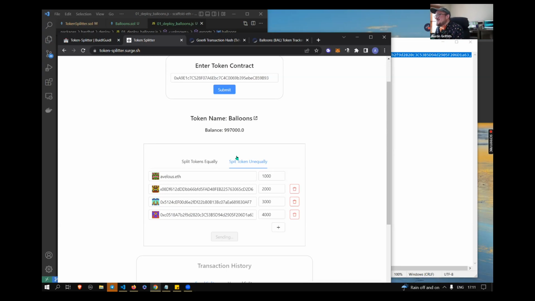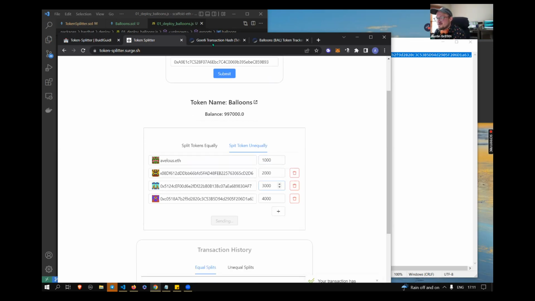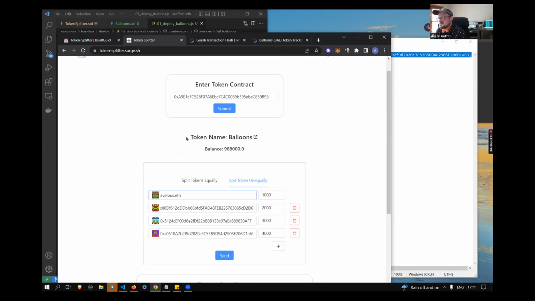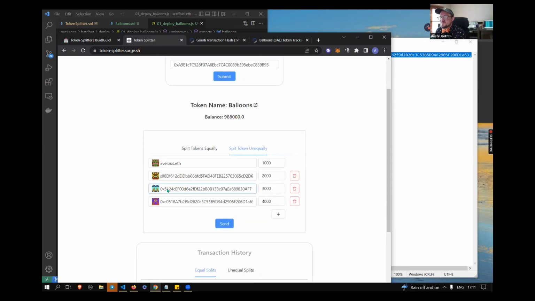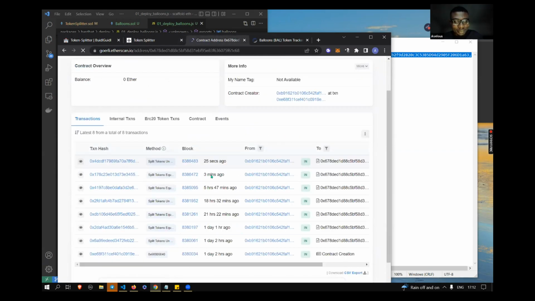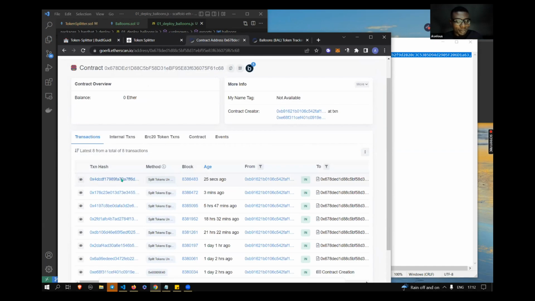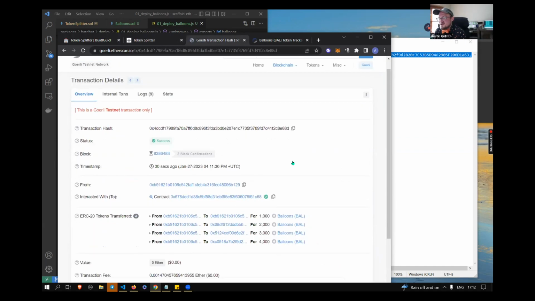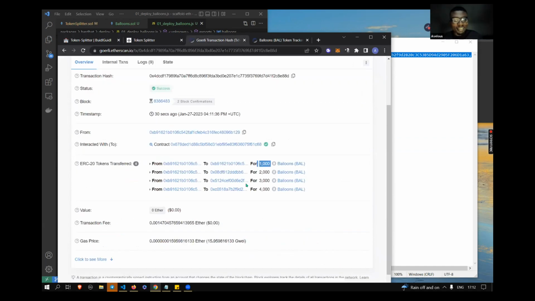This is a good build, dude. Did it split out? Are we waiting for it? Okay, let me check. There it goes. There it went. Yep. No, this is the old one. So this is the one from 25 seconds ago. Yeah, so this is it. And there are the different amounts. Good work, dude. Great token splitter.